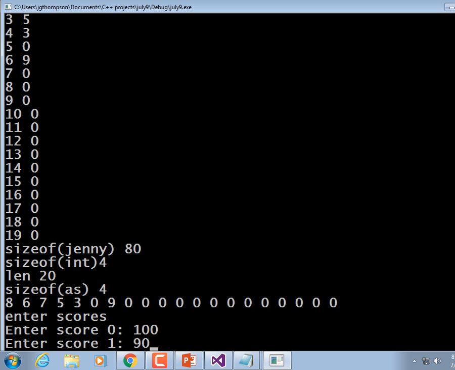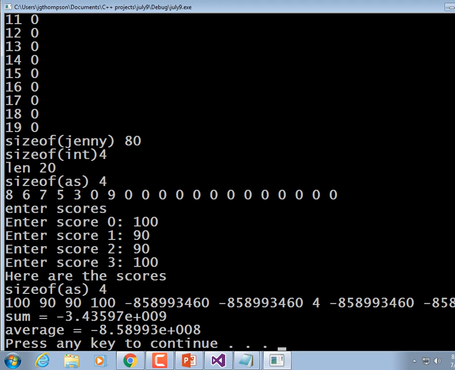100, 90, 90, 100. Boom, we got 100, 90, 90, 100, and then we got our weird numbers. Somewhere it ran across a 4. I guess that's the size, that's our constant. If we changed our constant to a 5, we'd probably see a 5 there. Anyways, you can see that it's bad data. You should not read past the end of the array. Even worse is writing past the end of the array.